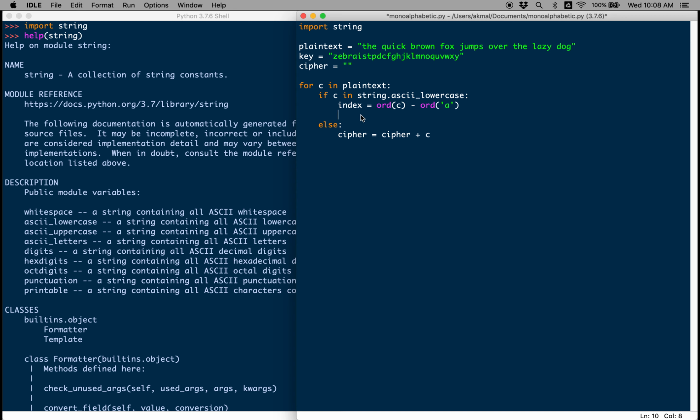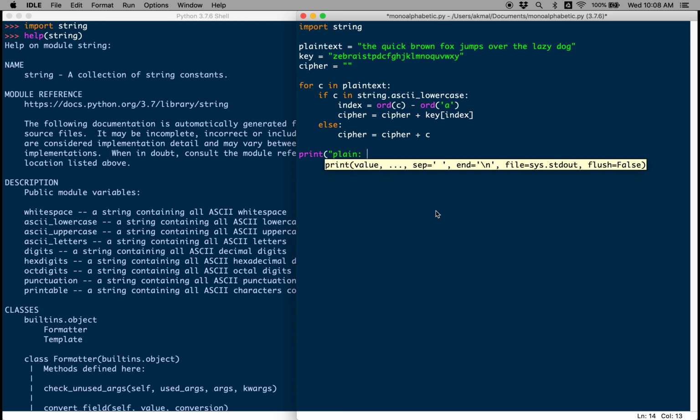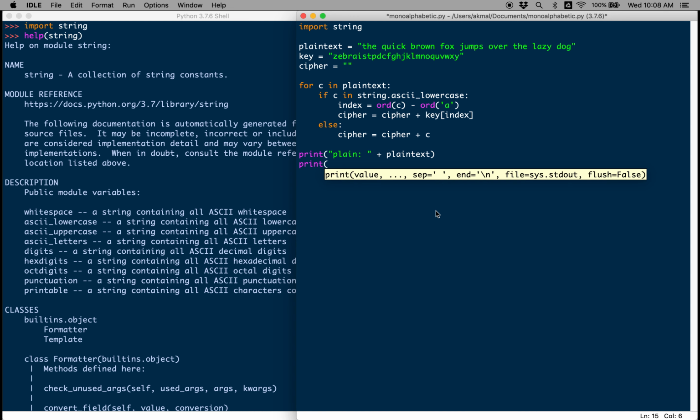We'll use the square brackets, right? So key index is going to return us the character in the key string at the position index, right? And that's what we want to be adding into our cipher. And at the end, let's print our plain text, and let's print our cipher. And I'm going to misspell cipher just so that it's the same. Oh well, I could add an extra space here.